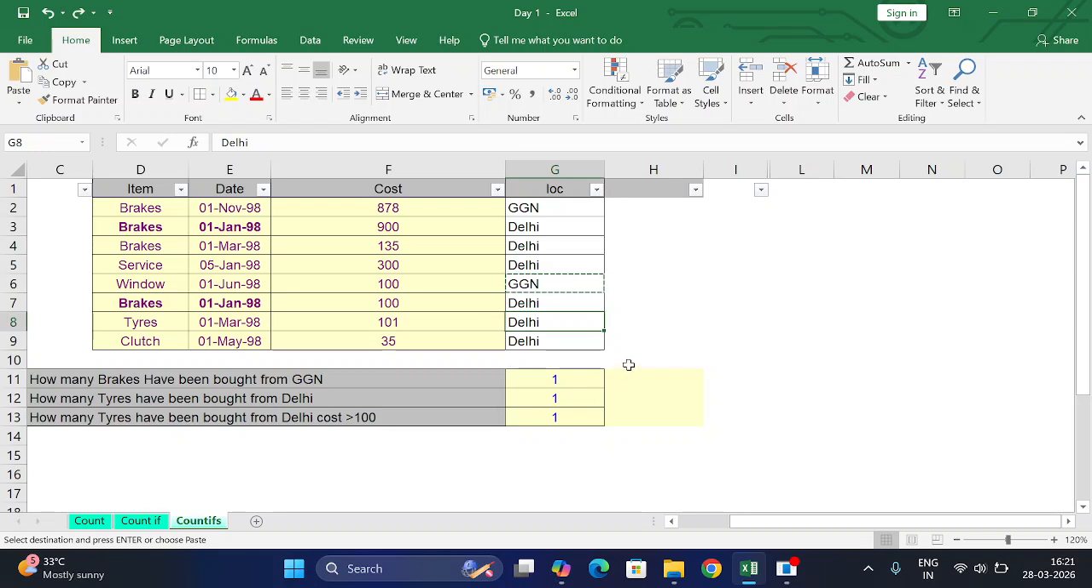So these functions are very useful in advanced Excel. If you are doing any kind of reporting, you may need these functions in your day-to-day reporting.